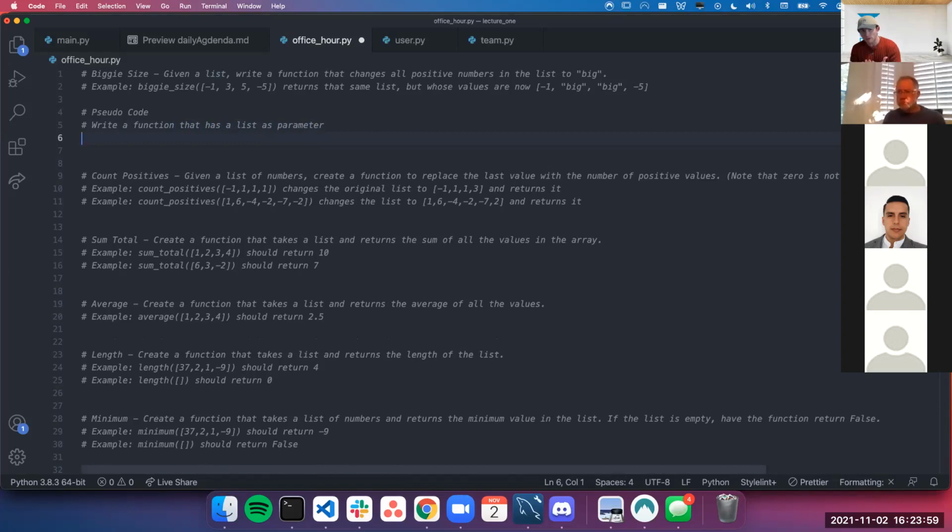All right, so I create my function. It has a word that says list or whatever, array or ARR, listy, whatever you want to use. But now what do I need to do? Well, it's saying that I need to change all positive numbers in the list to big. And if I want to do that, that tells me I need to check every single number to see if it's positive or negative. So for that, I'm going to create a for loop to iterate through all numbers.